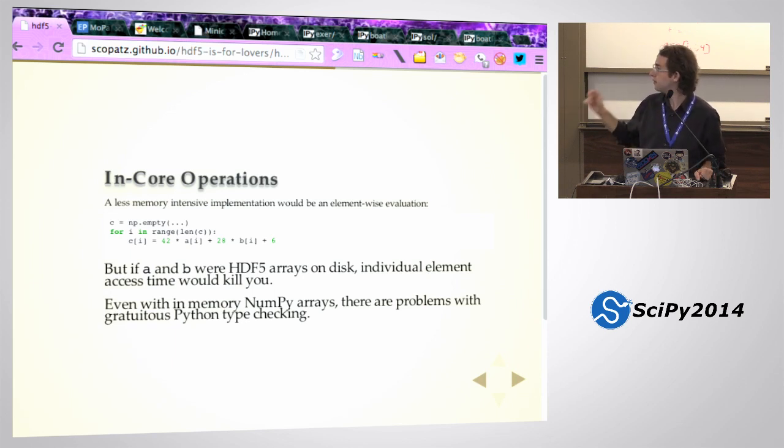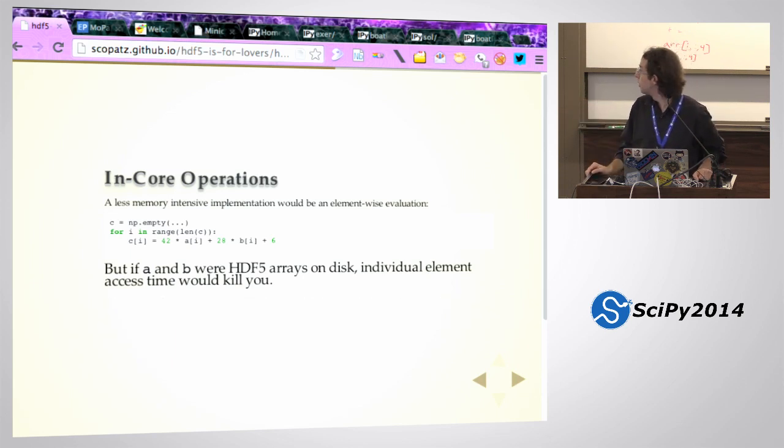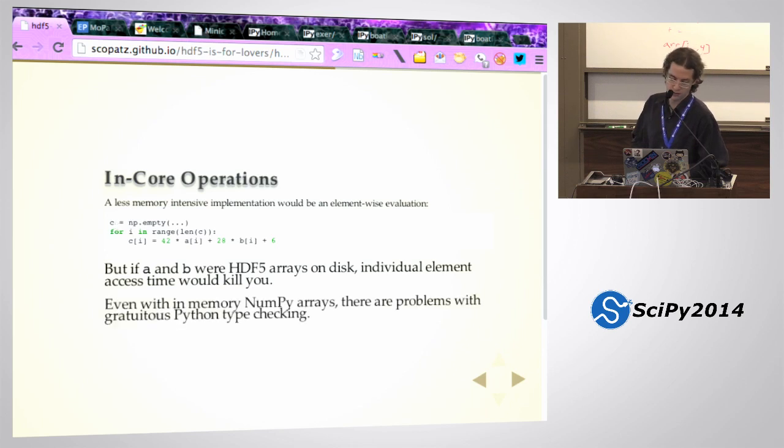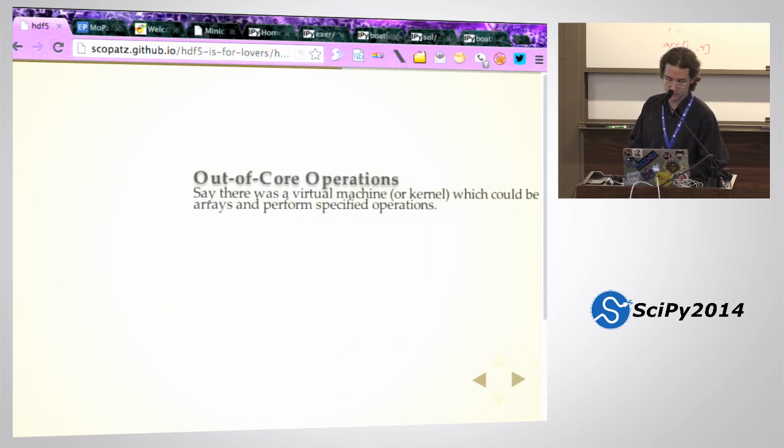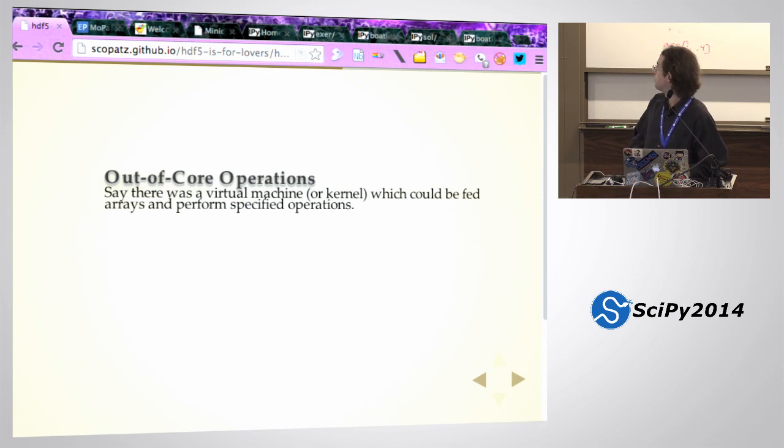Yeah, and then, so. No, I is just the index into the array. This is a pure NumPy array thought experiment here. Yeah. But that hints to what is a better way to do it, which I think is on this slide or the next one.